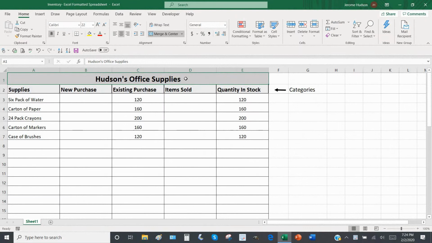As you can see in this example, I've taken a little time to get started, but I'm going to explain to you exactly what the goal is. We have office supplies, and here we have the items that are going to be for sale, the number of purchases that we will make from time to time, the existing purchases that we have as a result of making new purchases, the items that are sold that are going to be subtracted from what's on hand, and as a result, the quantity that we will have in stock.